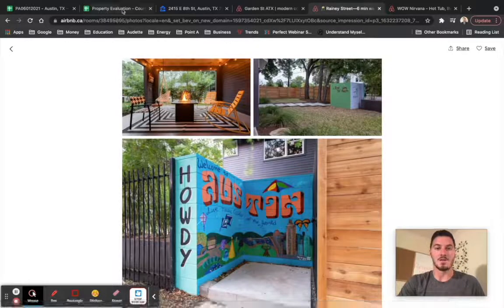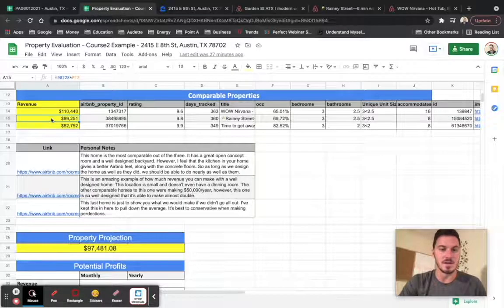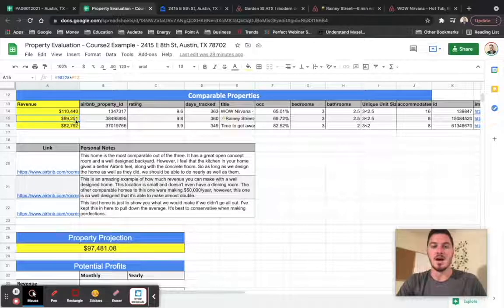Now, the last one I want to show you, sorry, that one was doing $99,000 throughout the entire year. One thing I do want to mention is that these data points come through AirDNA, the software program where I got all this information from. They track these Airbnbs on a daily basis. And as you can see, this one's been tracked for 363 days, 360 days, 349 days. So pretty well a full year all the way through, right?